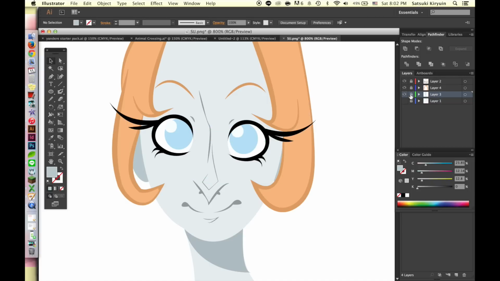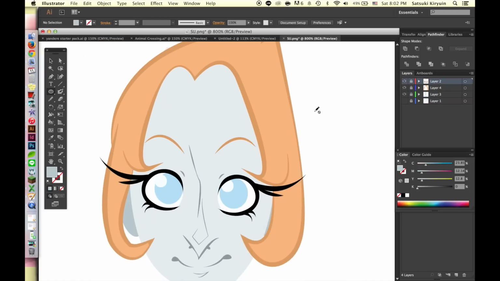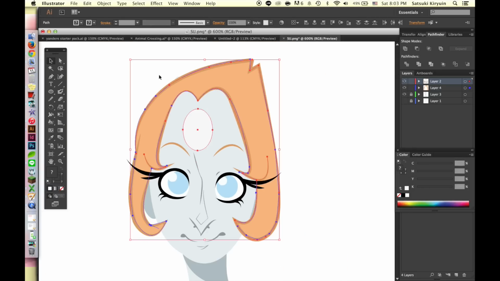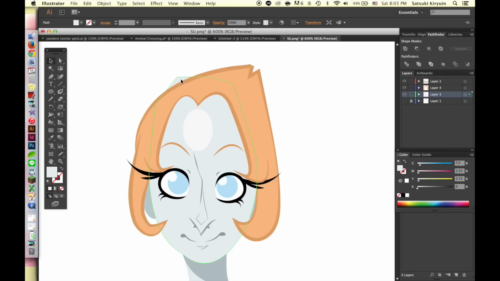Here I am making the ears for her because I thought that the distance between the hair and the face looked weird without putting an ear there. And now I'm drawing the pearl on her forehead, of course. And I just use the ellipse tool for that as well.